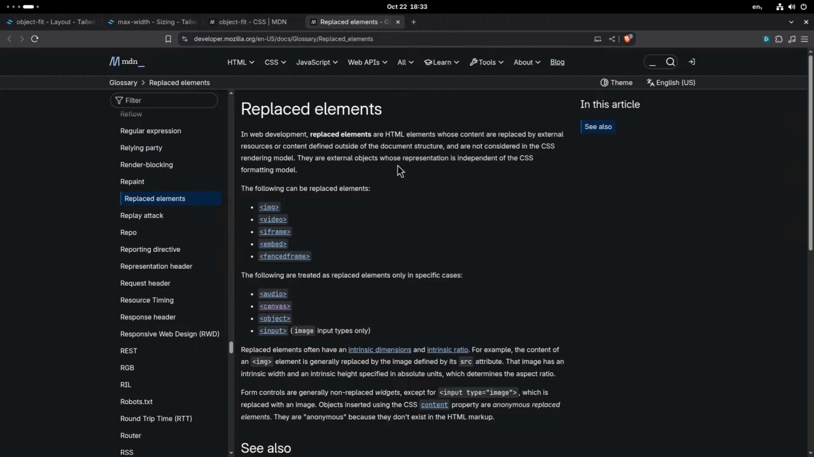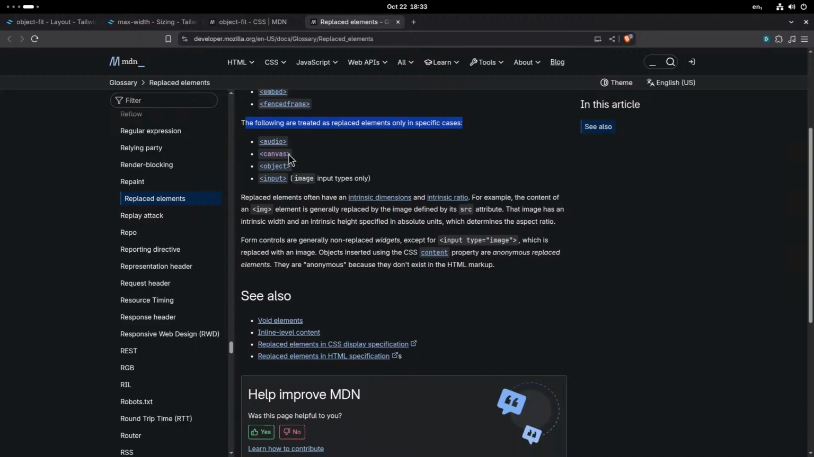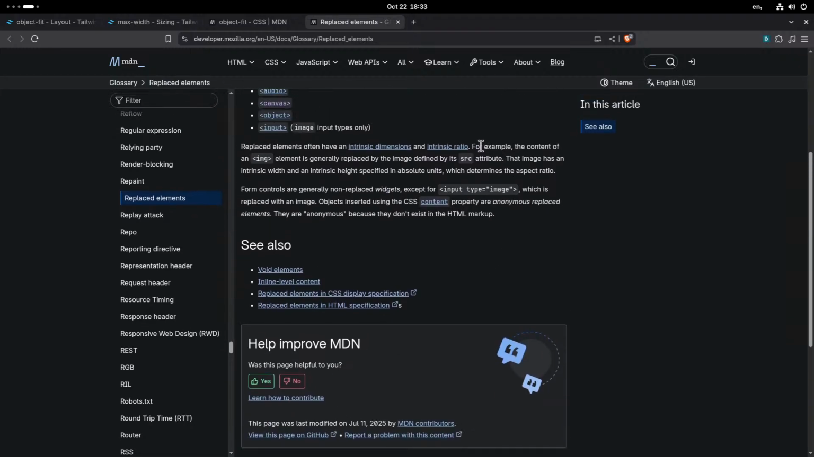Replaced elements. The following are treated as replaced elements only in specific cases. Now that's what I need to know. Canvas is only treated as a replaced element sometimes. Replaced elements often have intrinsic dimensions and intrinsic ratio, much like a canvas. In other words, if you load an image, the image has its own intrinsic size. It has a width and a height, it has an aspect ratio, and so on.